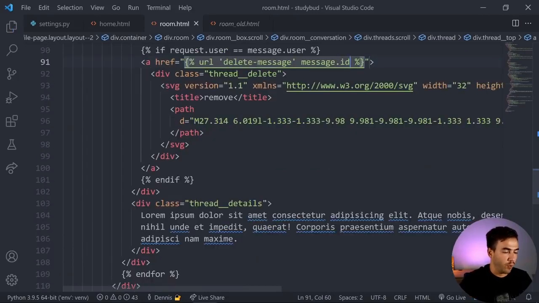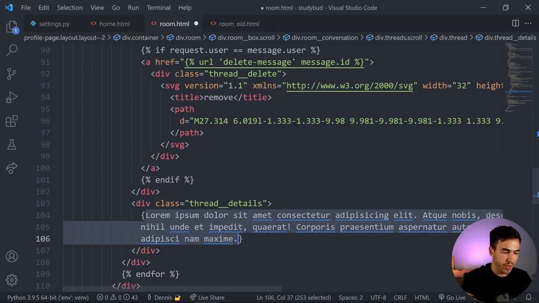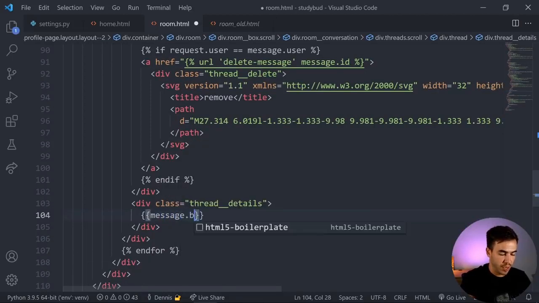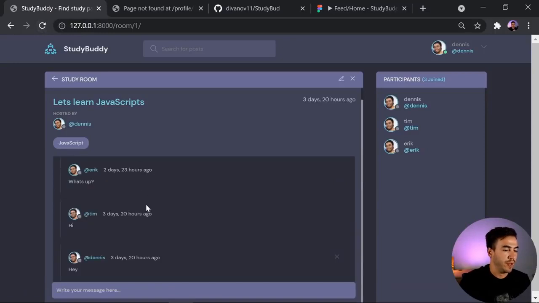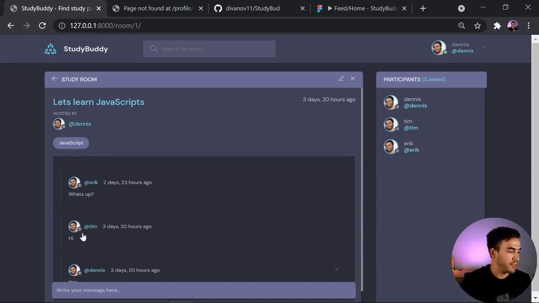Okay, so for the actual contents of the message right here, we'll just do message.body, paste that in. Let's check this out. We'll refresh it. And there we go. We see our messages. That looks good. We see the timestamp. We see each user.